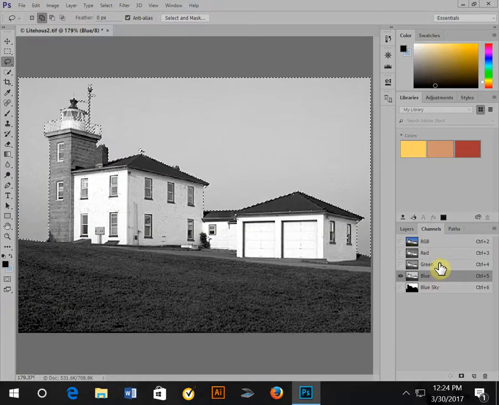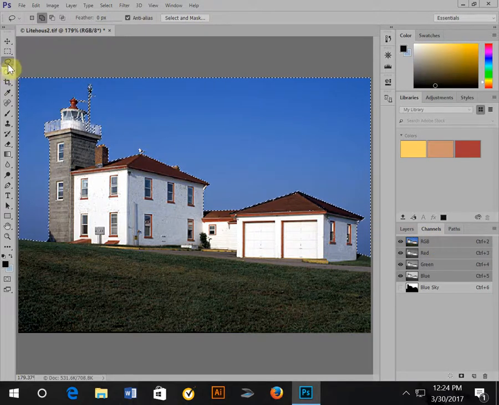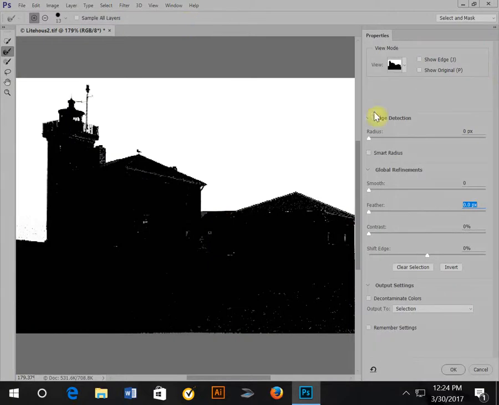Now as you can see, we have a channel called Blue Sky. We have our blue channel, green channel, red channel, and all of them together. Another thing that we want to do is click on any of the selection tools. Right now, for example, we have the lasso tool selected, and we want to go to Select and Mask. We want to do a little bit of smoothing and feathering and so forth. So we're going to detect, let's try 2 pixels, and let's smooth it out by 2 pixels. There we go. And let's feather a little bit.